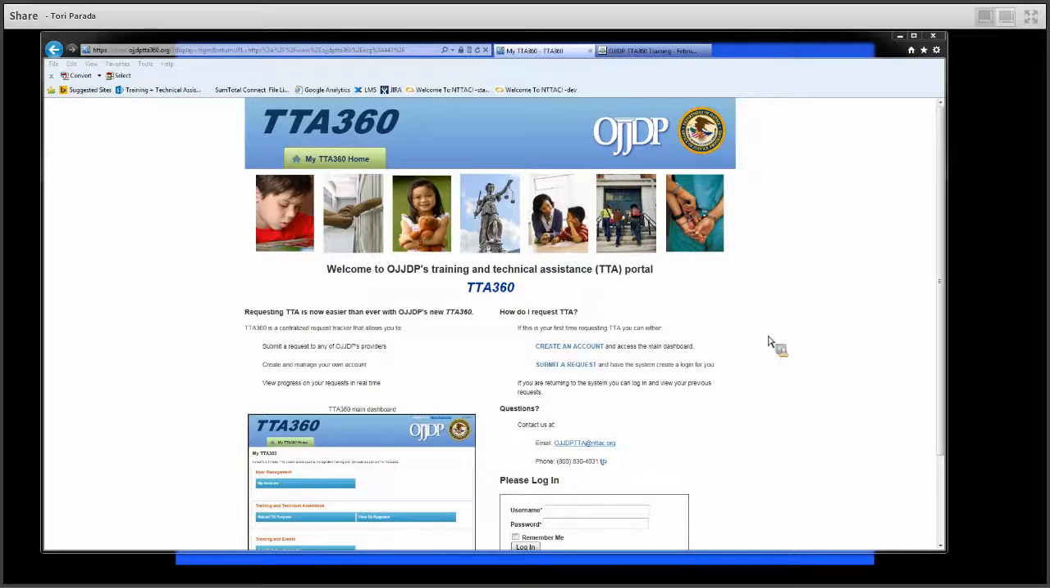So this is your TTA 360 homepage. Those unique URLs that Callie talked to you about will take folks here. Whether they come from OJJDP NTTAC's website or from your website, this is the homepage they'll come to. And one thing I want to mention is that by close of business today, there'll be some changes to this landing page.